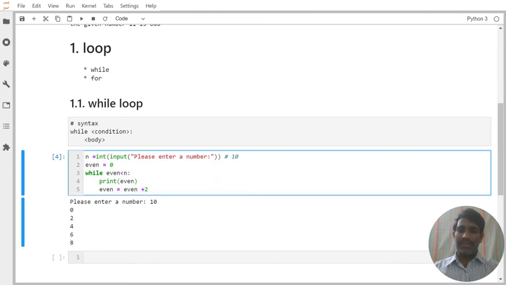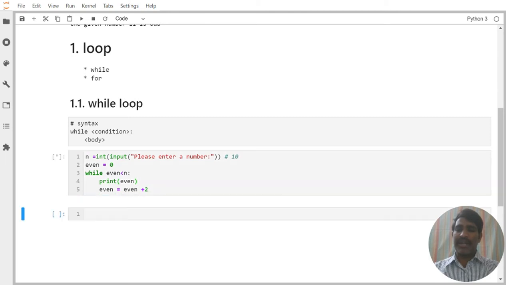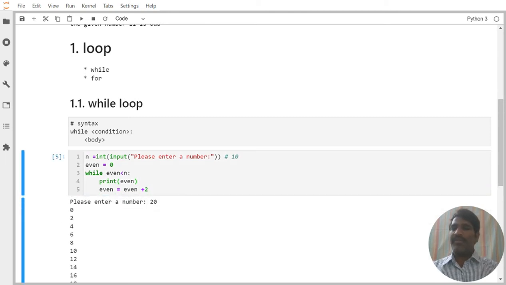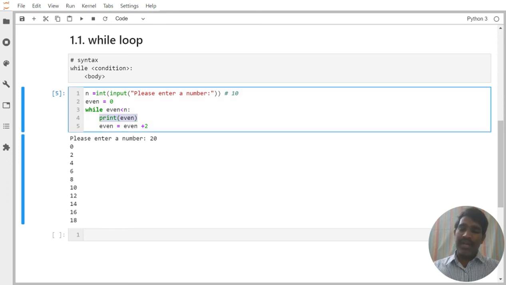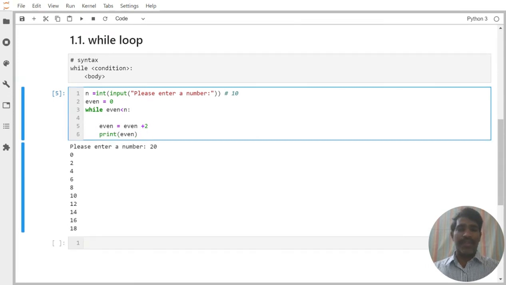Suppose I execute this again and provide 20. Then we can observe 0, 2, 4, 6, 8, 10, and so on up to 20. Suppose you don't want to print 0. Can you slightly change the program so that it does not print 0, and I want to print 20? All you have to do is go to this print statement and write it after the increment. Also, I want whatever number you given to be included.